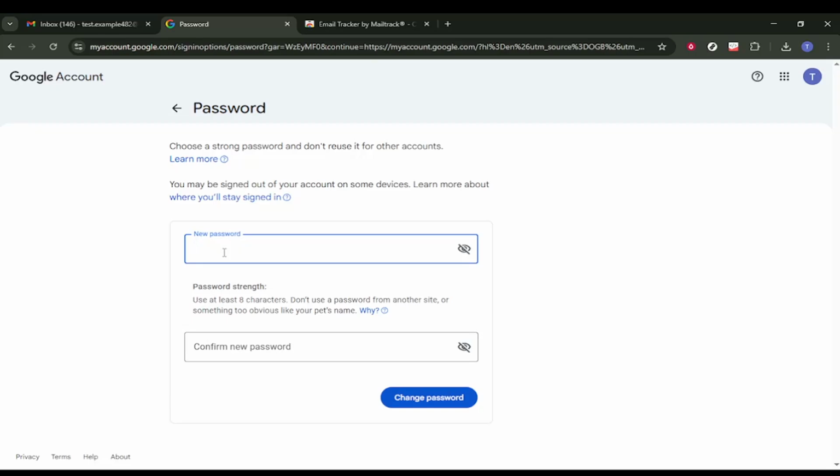Click into the first highlighted field and type your new password. Then click into the next highlighted field and type the same new password again to confirm it. Make sure both entries match exactly. For a stronger password, use a mix of uppercase and lowercase letters, numbers, and symbols, and avoid using common words or reused passwords. When both fields are filled out and confirmed, click Change Password.